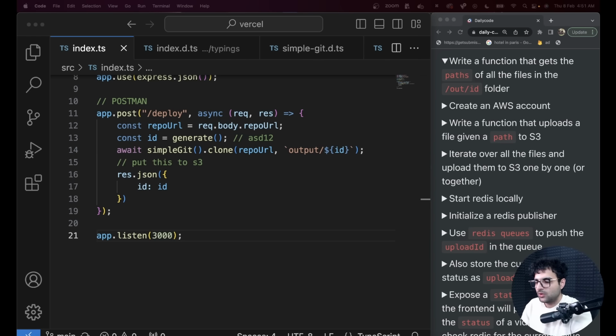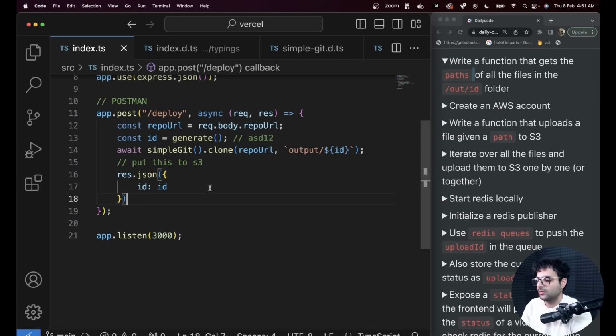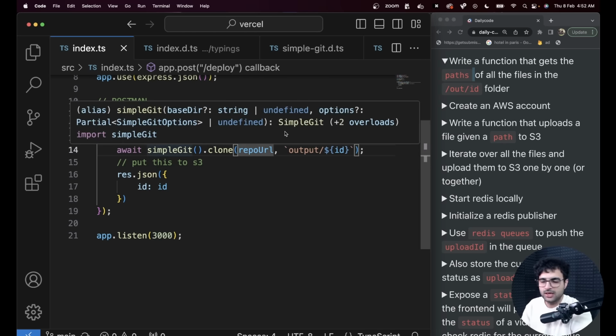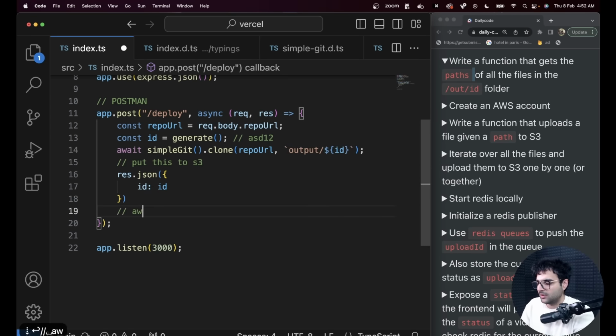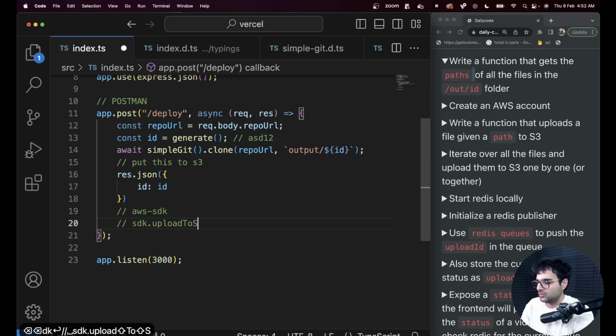All right, let's talk about why we are creating a function that gets all the paths of all the files in the /out/id folder. What do we want to do from here? Given that we have cloned the repository, we just need to take the output/id folder and put it inside S3. We already imported this library called AWS-SDK. Wouldn't it be nice if this SDK just gives us an sdk.upload to S3 or upload directory to S3, and then we give it the paths of output/id and we're good to go?